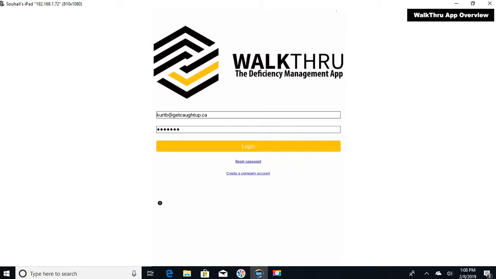So you have your login button. Just below the login button, you have reset password, so they can reset the password at any time, and then create a company account. This is really important too, because if you haven't created an account with us yet and you found the app on the App Store or Google Play, now you can create your company details through here, and we will help you on the back end with that as well.